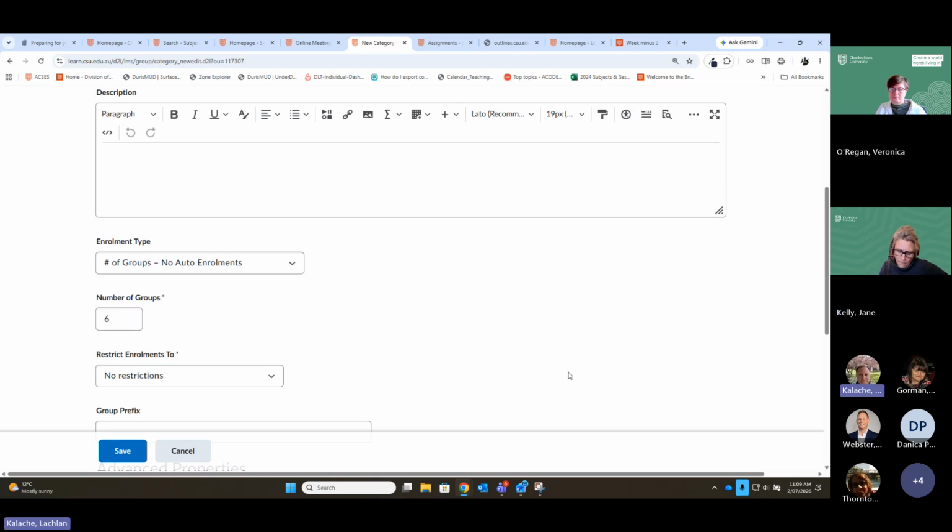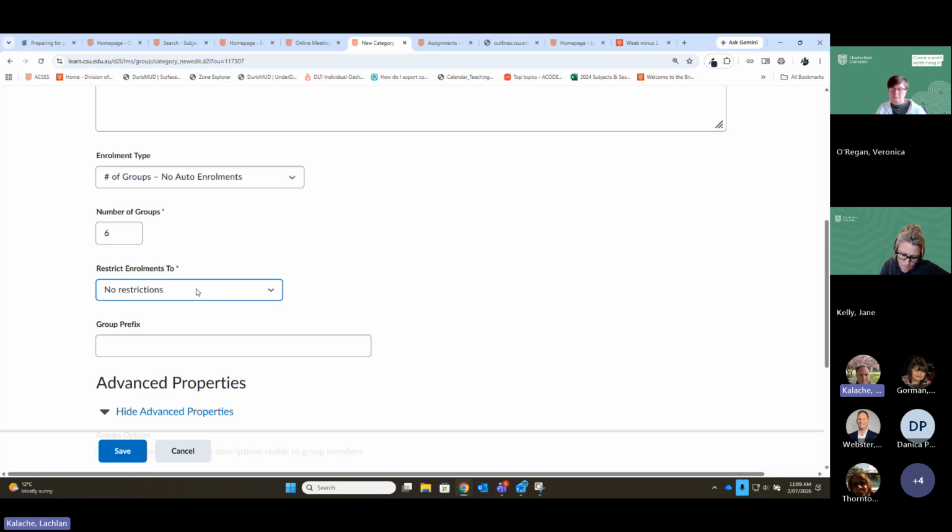The restrict enrollments option underneath would be in the event that you wanted, for example, to set up a group that was only relevant to a particular cohort of students. No, they don't need to be in place before the assessment is created, V. They can be created at any point and then applied as a filter later on.